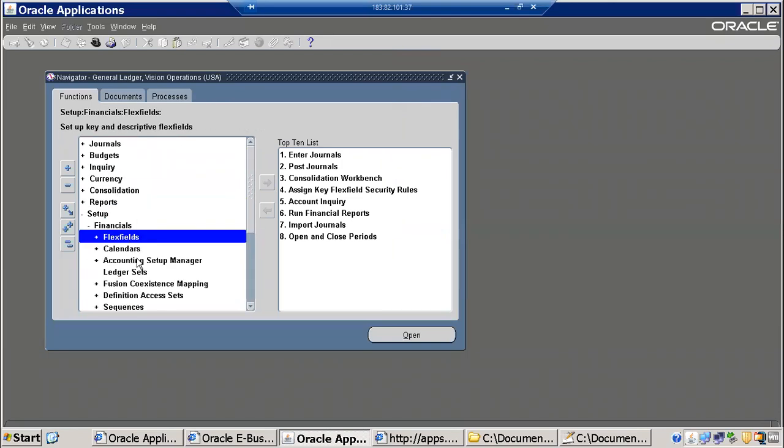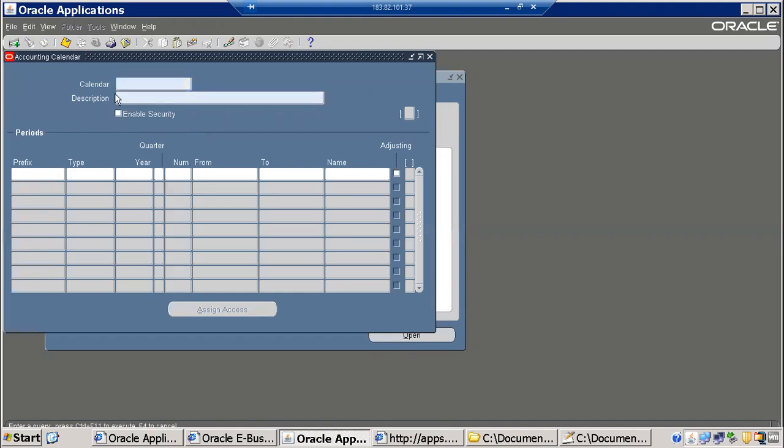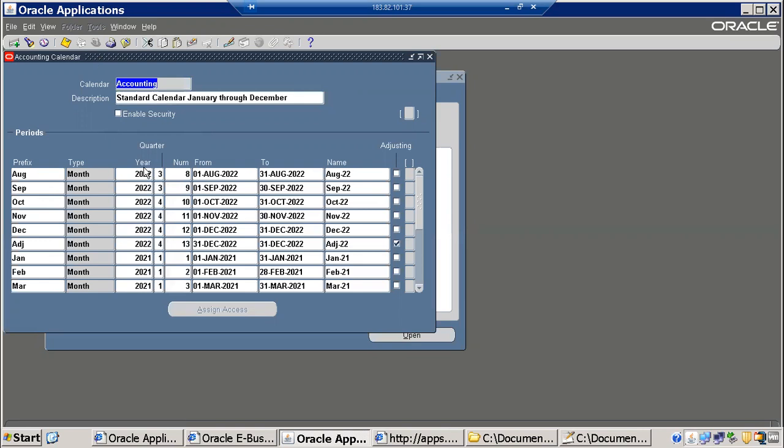Set of books, financials, calendars, accounting. We have to make sure all the periods are there for 2022, like October, November, December. The rest of the records also we have to enter here, just entering from January onwards. While validating the period, it is giving errors.